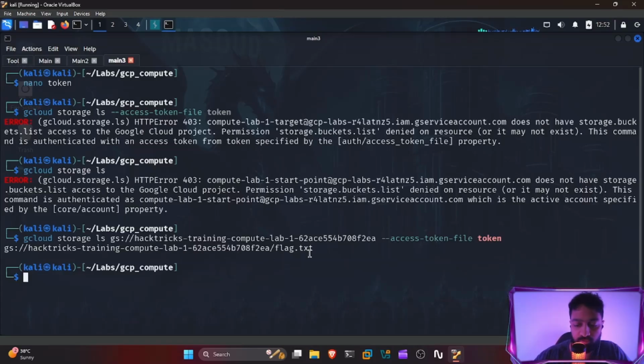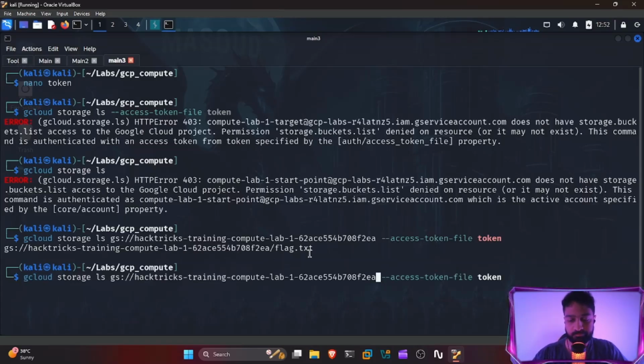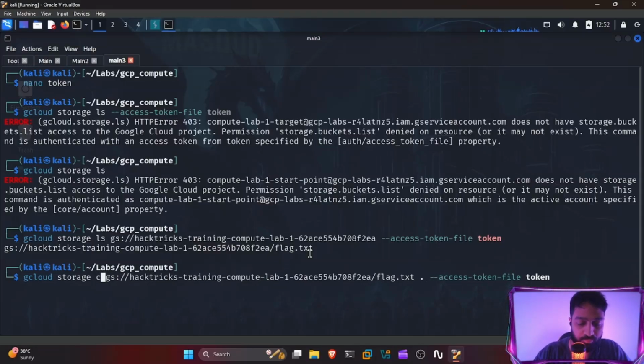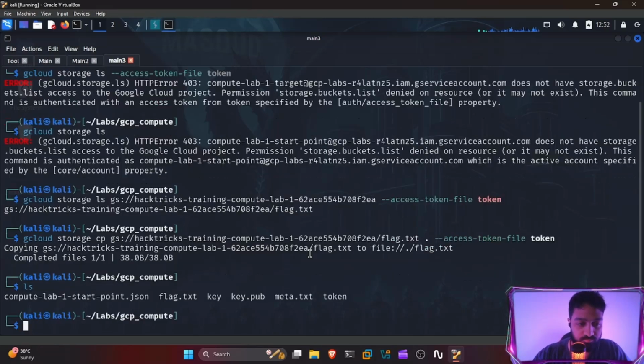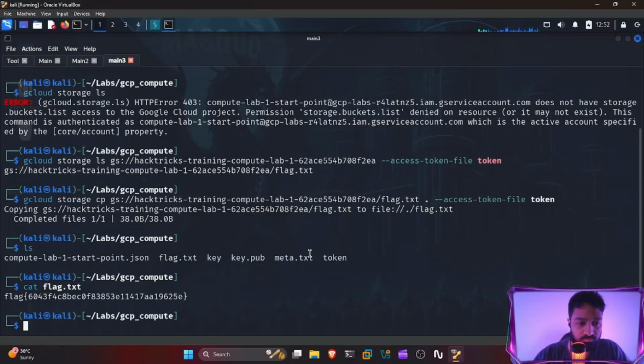Woohoo! Flag. And that, my friends, is how the layout of these labs are. Now, let's go ahead and talk about the pros and the cons, in my opinion.